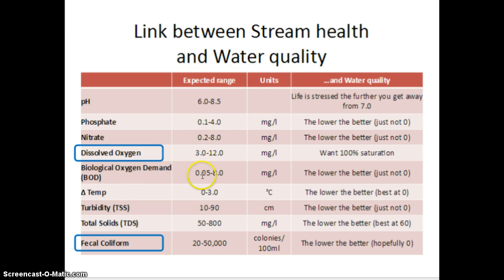Now notice, these are the expected ranges, and these ranges are all based on what the test is on. So this is going to be wide and highly variable here. Units: milligrams per liter is equivalent to parts per million. Obviously temperature is in degrees Celsius. Turbidity is in centimeters, and we're not going to be measuring fecal coliform, but that is in colonies per 100 milliliters. And then in the end, we'll be talking about water quality, and that's really where we want to take this.